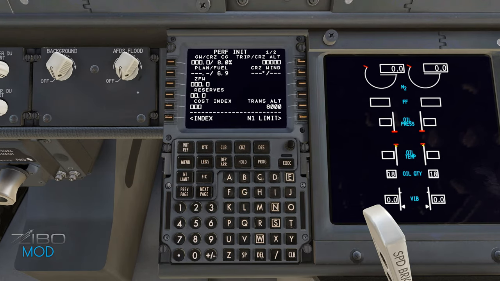Cost index. Ooh, good point. 35. Cruise altitude is of course 340. 268 at 5.3, although this will not really be applicable because we're using default weather.